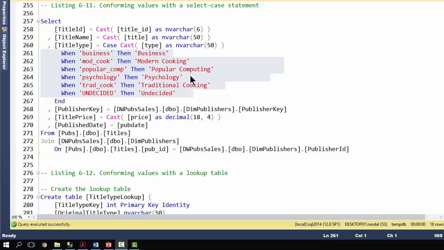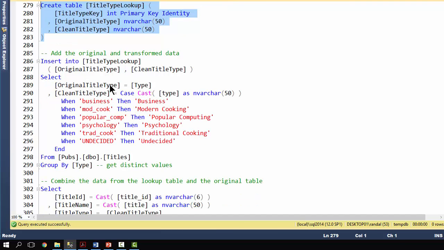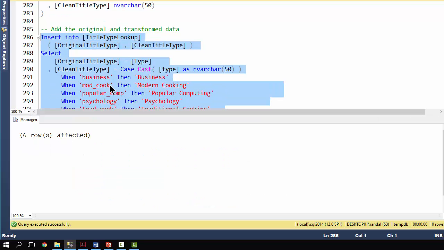An example would be, I make a lookup table which would have a column for the 2-letter abbreviation of states, and then another column with the full name of the state. And I could use that one lookup table to transform the 2-letter codes into the full name. Let's look at an example with this data. I could go through and create a table called title type lookup. Title type key is just an artificial surrogate key I'm creating. Original title type and clean title type. Then I insert some data using the select case statement from my original data source.